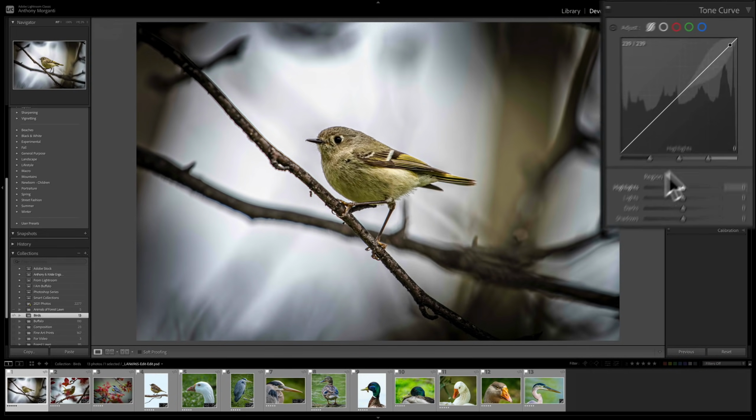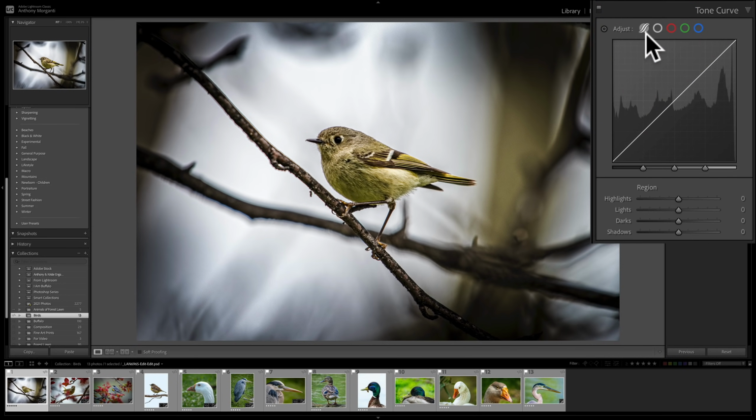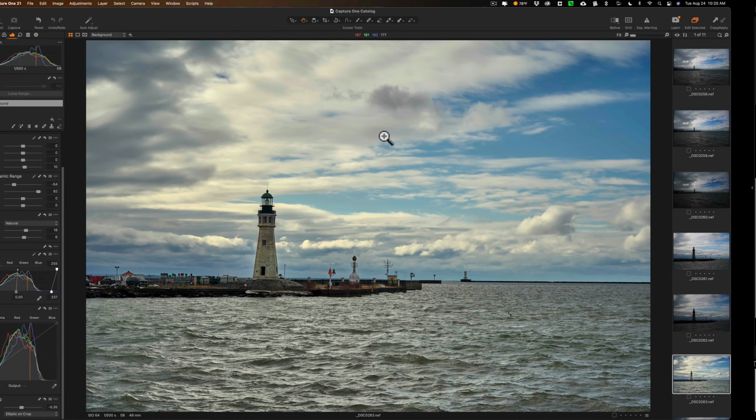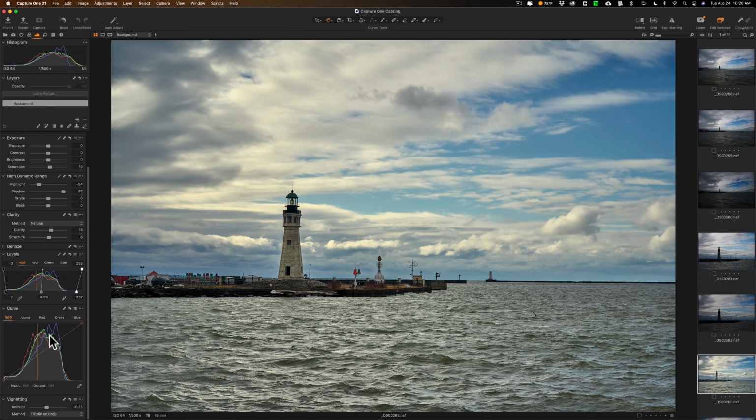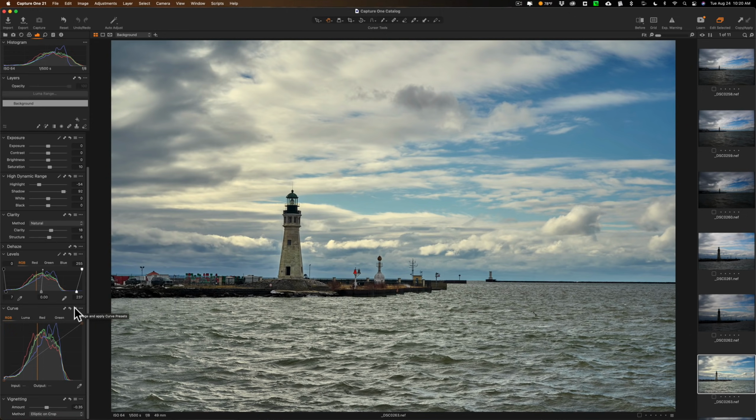So if you're used to using sliders instead of using the point curve and actually putting points on the curve itself, you may find it a little more difficult using curve in Capture One. But Capture One has levels, and those of you that use Photoshop might be familiar with levels, and many of us like to use levels, myself included. That is not available at all in Lightroom Classic. So you won't find a levels equivalent in Lightroom Classic.